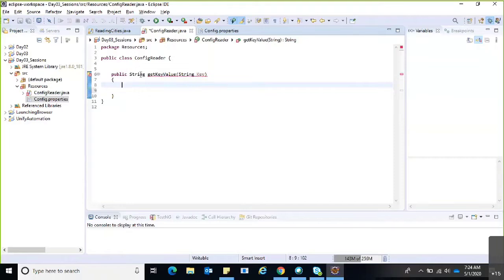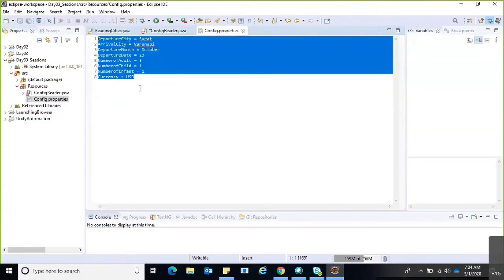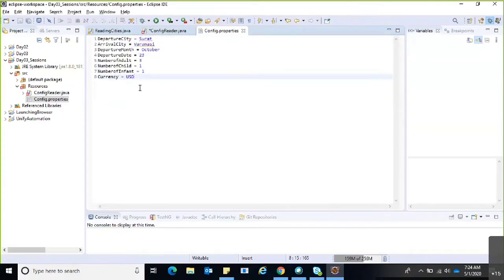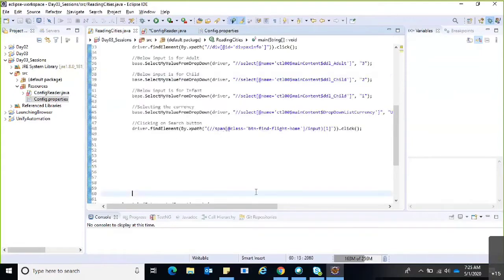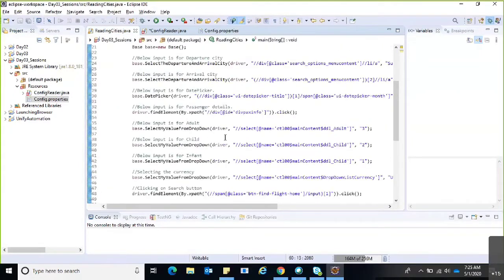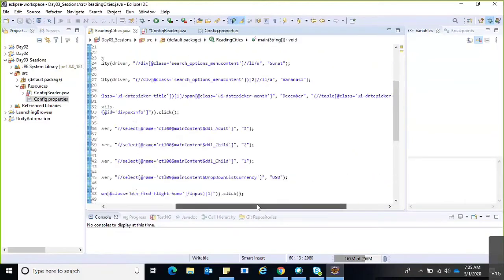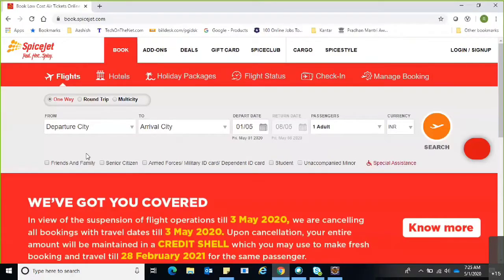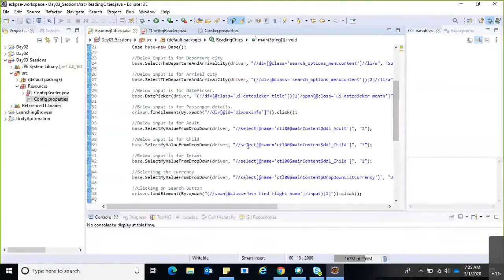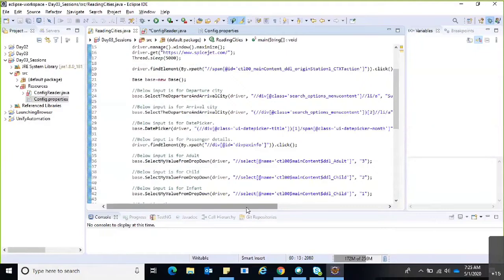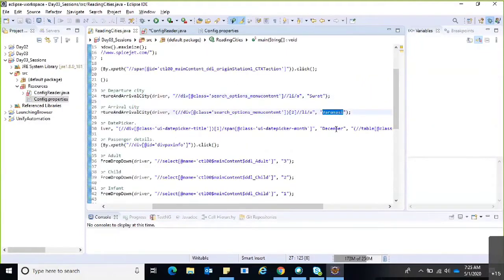So see here. What is the config properties? I've just started, right now I joined. Config properties, earlier, I think you were following the previous sessions. If yes, we already automated this SpiceJet application, like departure city, arrival city, departure date, the passenger details and the currency. Earlier we used to send all the details in the class file itself. And we should not send the input values in the class files.